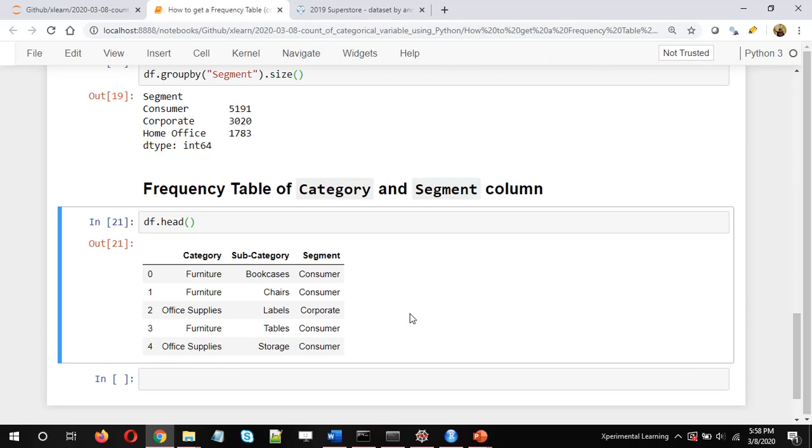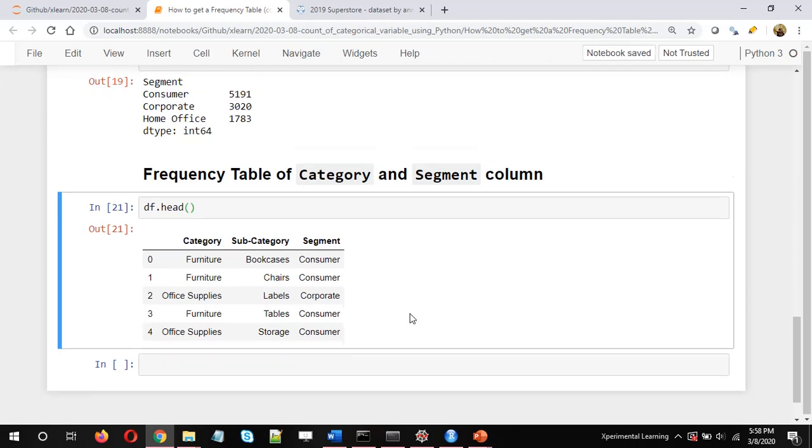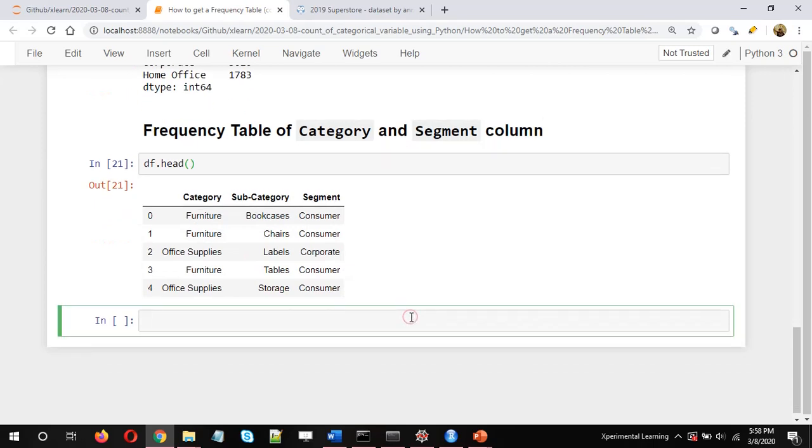So we can't use the value_counts method here, because here we have to handle two columns. The value_counts method works only for a single column. So let's see how we'll do this for two columns. So we have df.groupby, and we need to pass in the name of the two columns in a list.